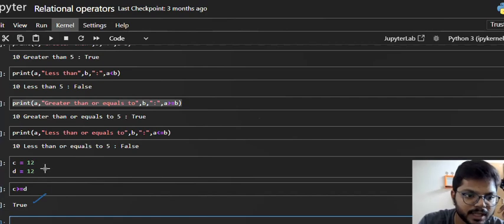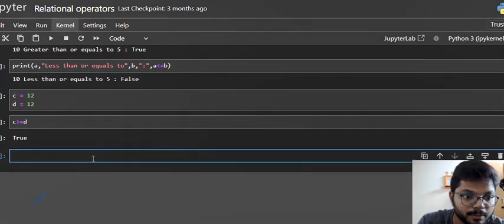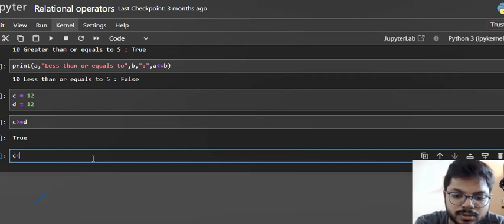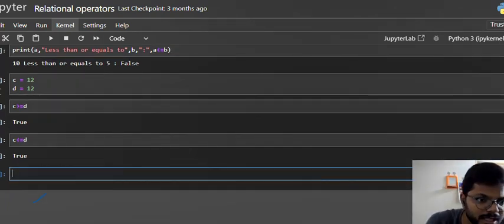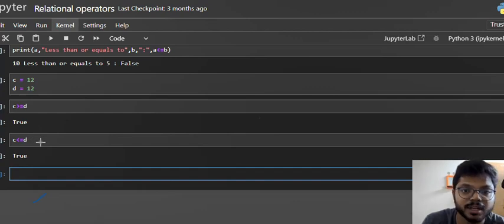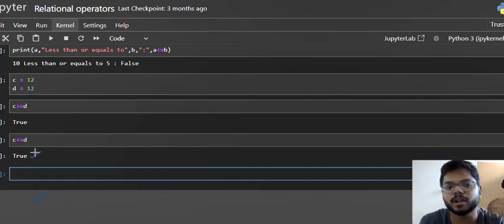In the same way, it will check for less than or equal to also. If I place less than or equal to, the answer is true. Why? Because it first checks the less than condition, which is not satisfied. Now the equality condition is satisfied, so our answer is true. So this is the overall concept of relational operators.